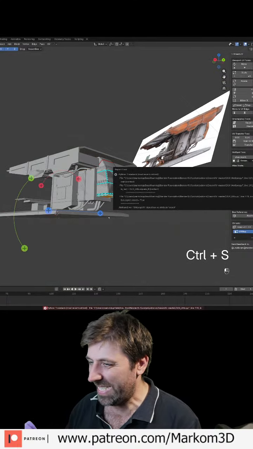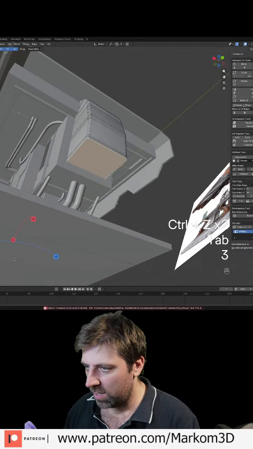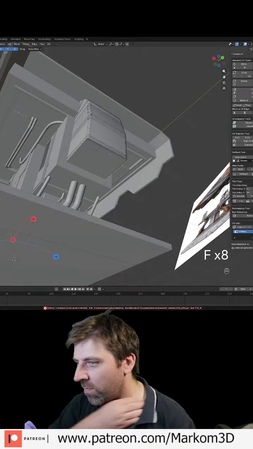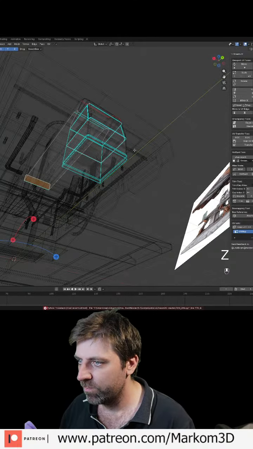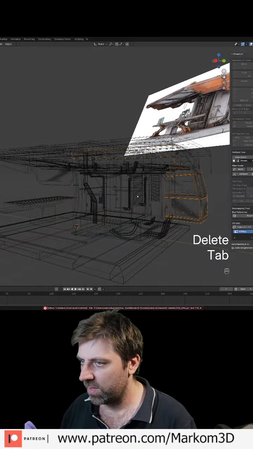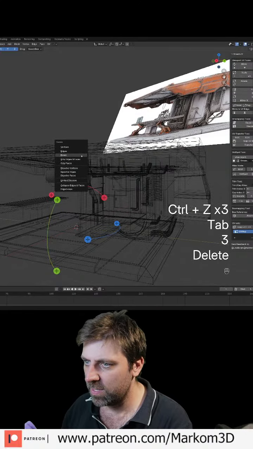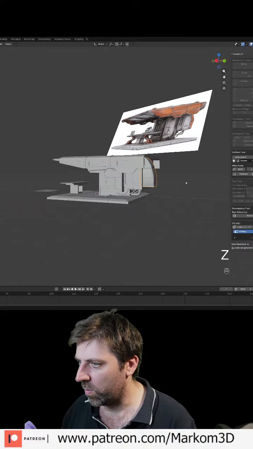Let's go hotspot. I hate you so much. Let's go delete faces. And then we do F, F, F. Hotspot. Oh, yeah, that's fine. Delete that. Oops. Delete face. Hotspot. There we go. Beautiful.